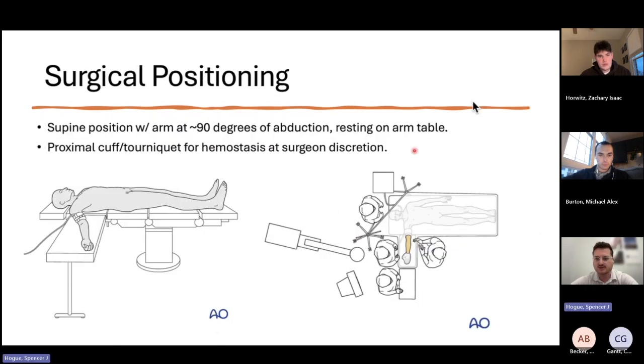There we go. So, surgical positioning. For both of these procedures, you're going to have the patient supine. You're going to have the arm abducted at 90 degrees, resting on an arm table here. It goes without saying with the supine position, but you're going to have your hand supinated like this, facing towards the ceiling.